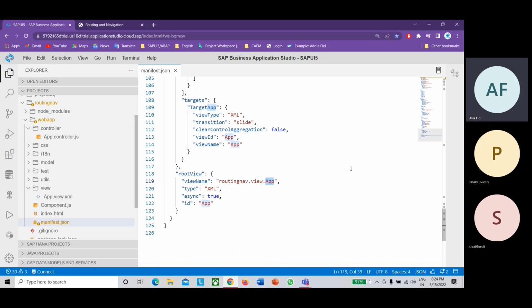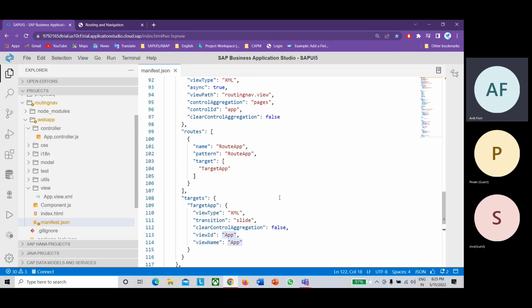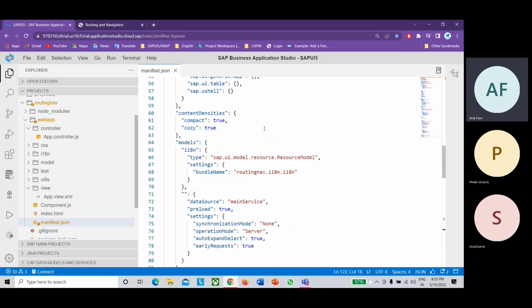You always keep this app view file blank. After that, you create a new view file and a new controller file for your application development. Now this is the root view of your application, and the type of that view file is XML, and it is also async true. The ID of your root view, the app.view.xml file, is app. I'll tell you why we need this ID and why it is so important. Everything we will cover here.